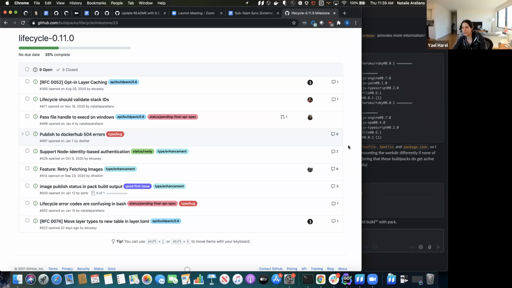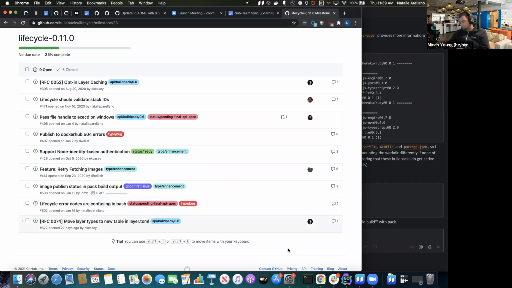I'm wondering, do we have to introduce this as part of the next release, or can we also do it in lifecycle 0.12?